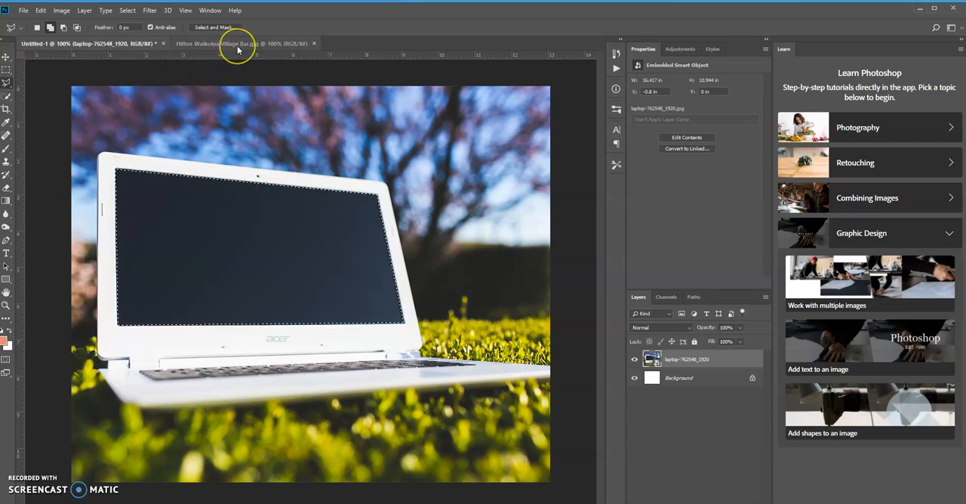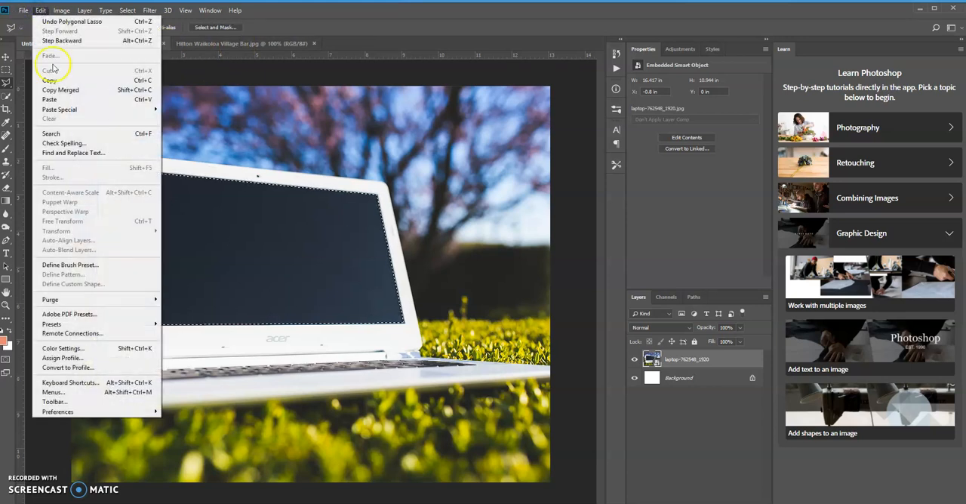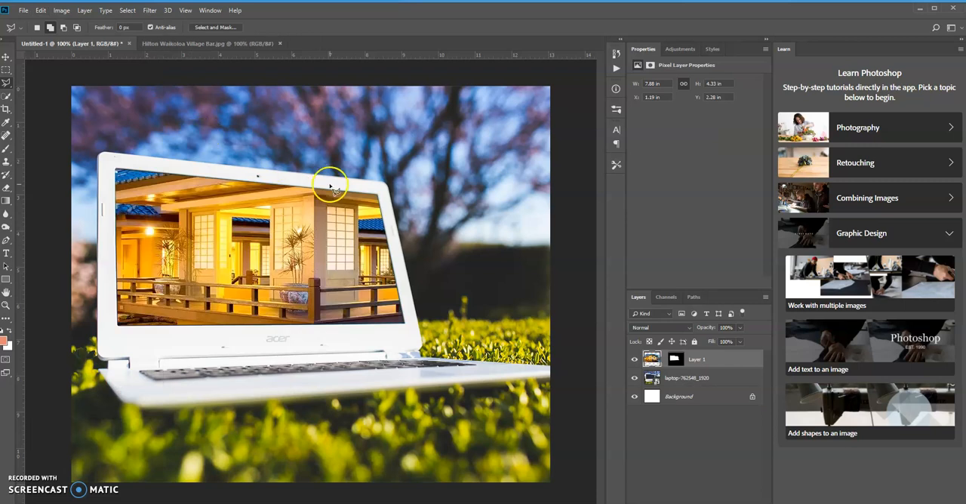Now since I already copied what I want into memory, I come over here, Edit, Paste Special, and Paste Into. What that does is paste whatever is in the clipboard into the selection that we just created. And there you have it. So that's one way that you could do it.